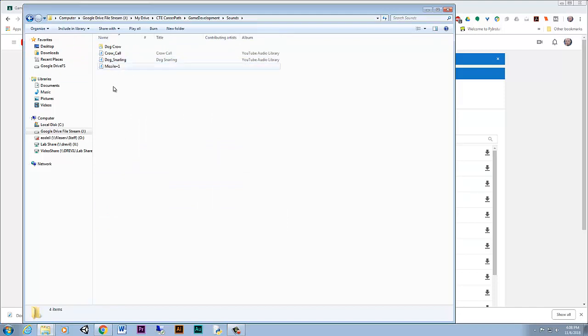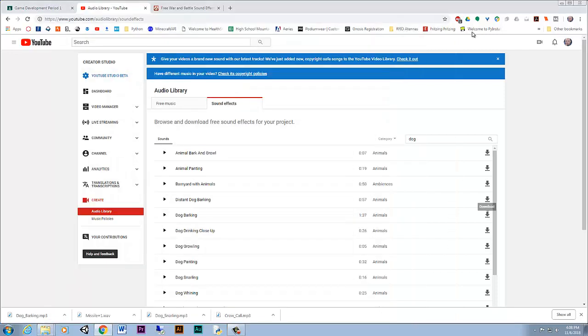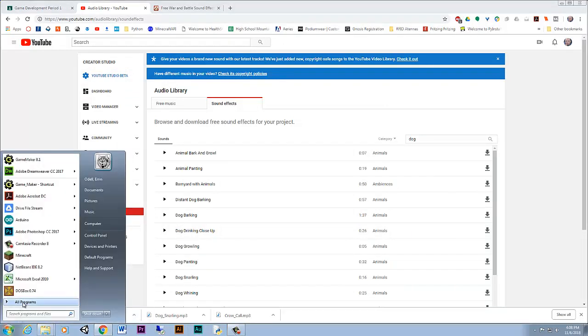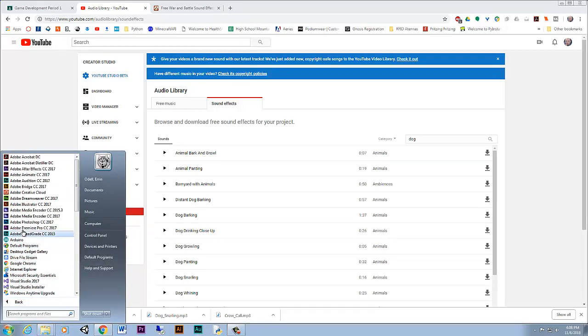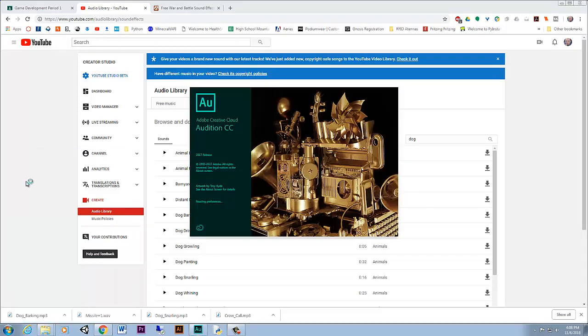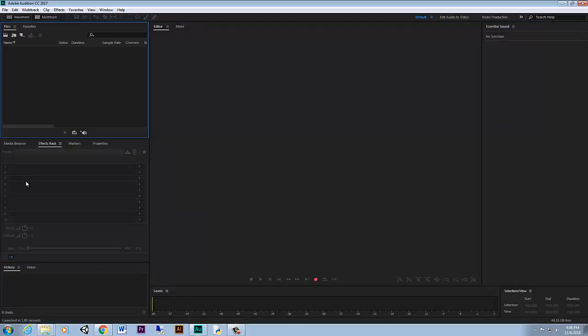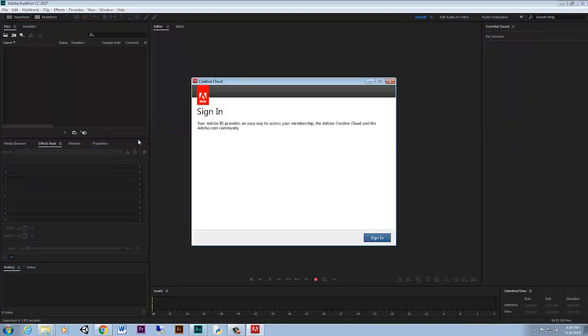Okay, so when you get them in your group folder or in your home folder, what you'll do next is launch this program called Audition. You'll probably find it over here under Programs, and it'll be AAU. Adobe Audition is a sound editing program. It's a little difficult to get started with it.